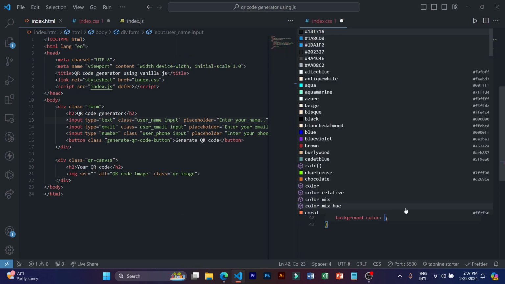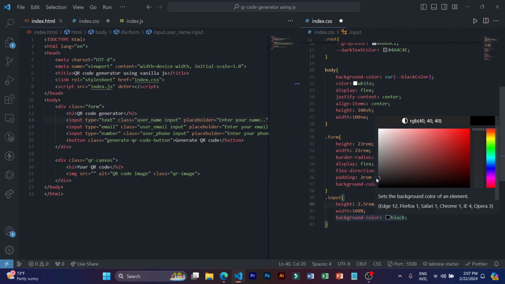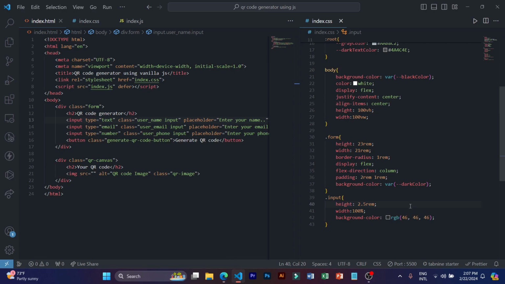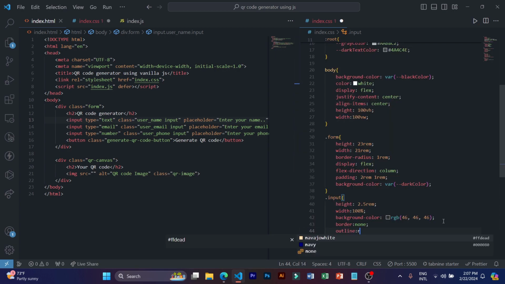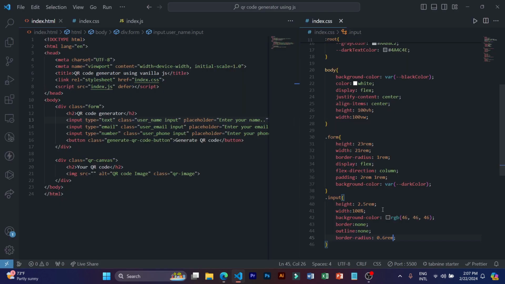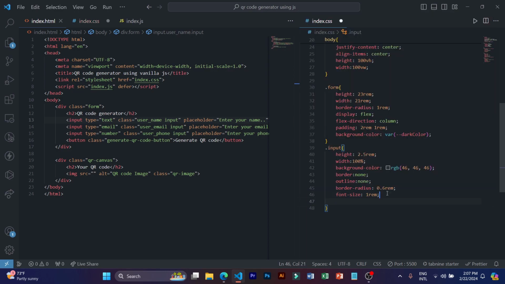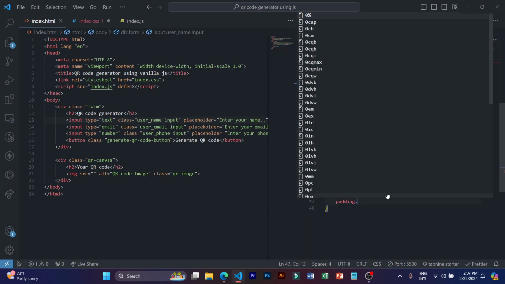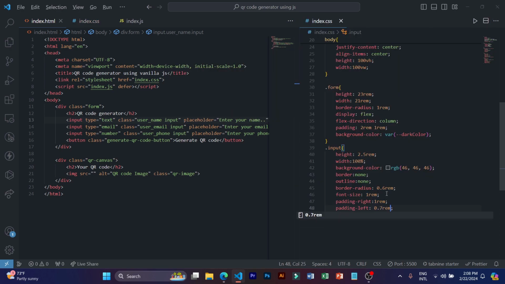It will be a background color of a little less darker, I suppose. Okay, let's do border none, outline also none, a border radius of 0.6 rem. Okay, it's looking pretty good. Now let's add some more styles. Font size will be 1 rem, and padding right and left will be almost 1 rem. Padding left will be 0.7 rem.